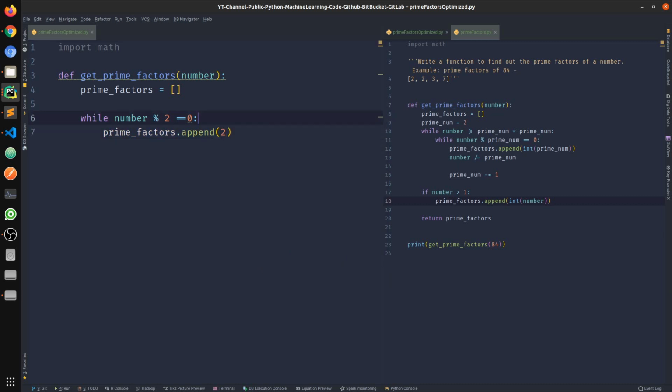Yeah, so the logic here is when the number is perfectly divided by 2, then I'm appending 2 as its prime factor to this list here, which is the resultant prime factors, and then updating the number for the next run of the while loop. Number equal to number by 2. This is pretty much what it was doing with this syntax. I could use the alternative syntax as well.